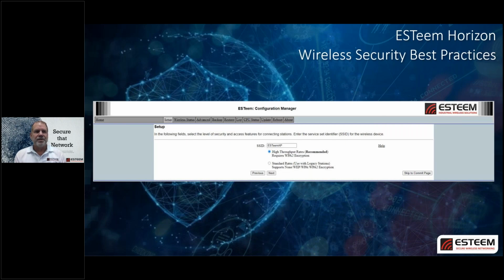This is where we can also dictate whether we want high throughput rates, which does require WPA2 encryption, or standard rates, which we can use for the legacy encryptions, say WEP or WPA. It also supports WPA2 encryption if you want to go that route.